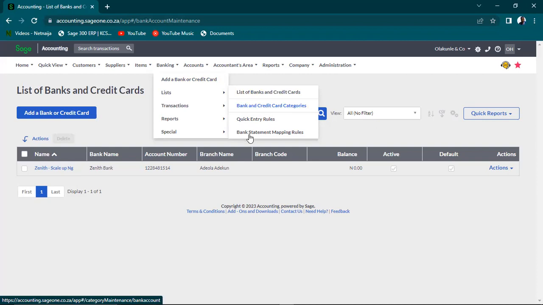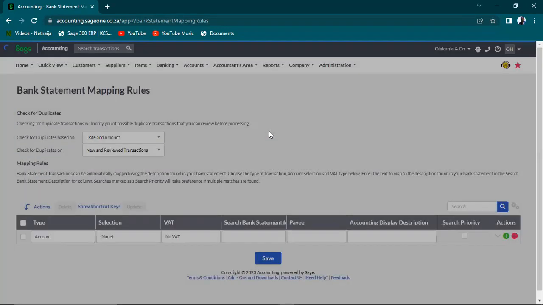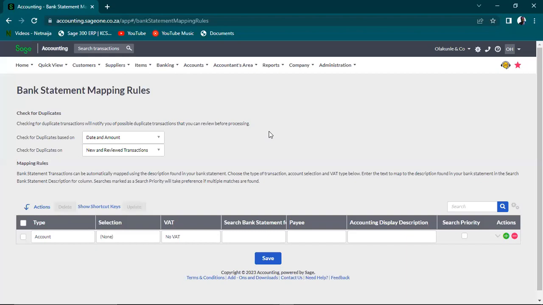Now, this bank statements mapping rules is the feature that helps the automatic transaction integration that I explained earlier. I said if you integrate this software to your bank, you can automatically find any transaction you do, either any transfer out or any credits that you receive from someone. You can automatically find them on the system if you follow this bank statement mapping rules well.